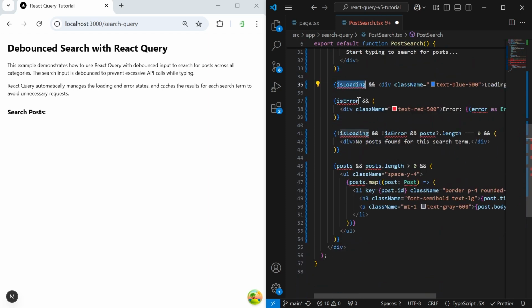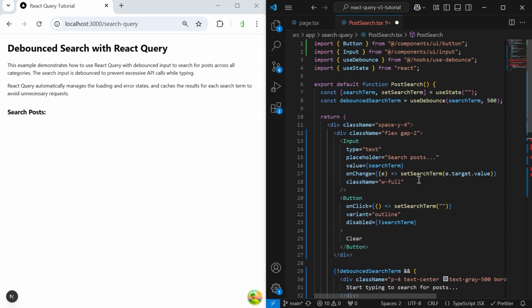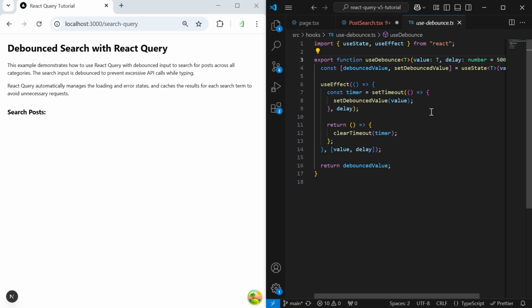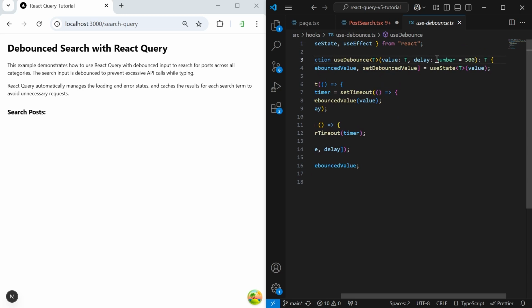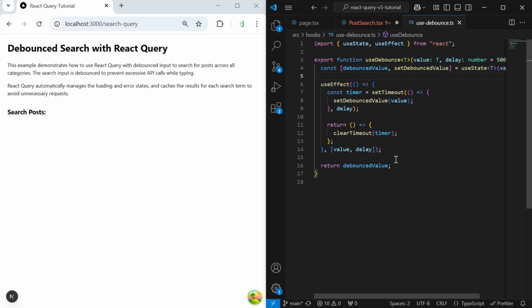These values will come from React Query, of course. You will also notice this use debounce hook up here. In case you don't know what debouncing means, it just makes sure that when we type something into our search field later, we don't execute the search immediately, because then we would trigger a request to our backend with every single character change. Instead, this use debounce hook will fire after we stopped typing for a delay of at least 500 milliseconds. This is what this hook does.